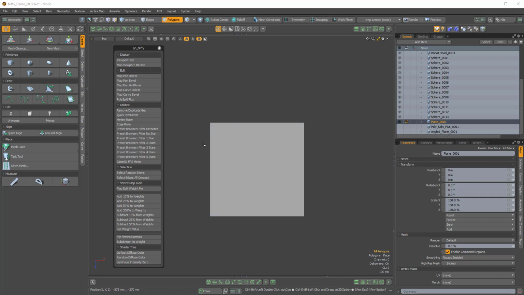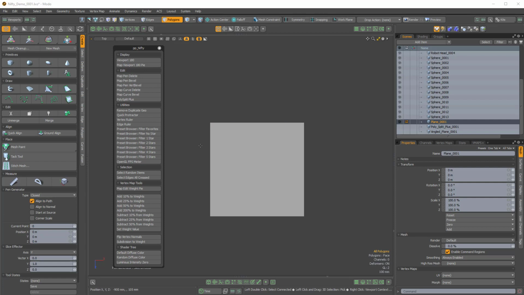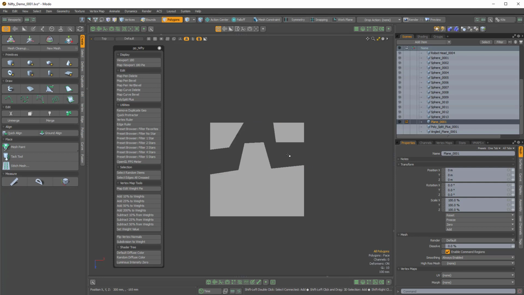So now if I press Ctrl-Shift-N, I get the pen generator and I can just start drawing out a shape with the pen generator. So I'll make this shape here. Now what's interesting is if I hover in the area that I just created within the boundary of the pen and then press Ctrl-Shift-N, it'll actually delete that area.